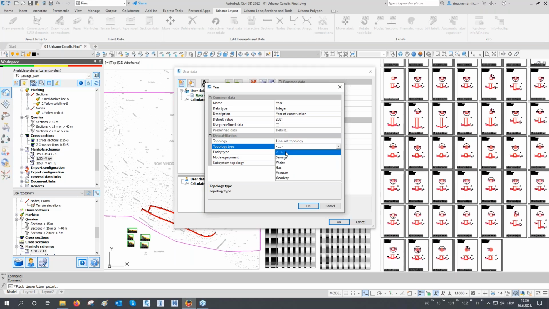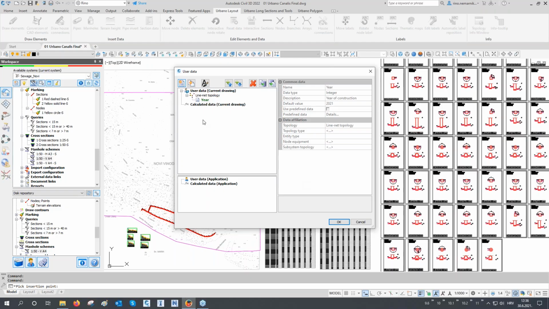Topology type, you can say, okay, it will be for sewage, for water, for gas, for vacuum, or you can just leave it empty, so it will be for all pipe networks. For entity type, you can again say, okay, it's for section, it's for node, or for catchment area, or you can leave it empty, which means it's for everything. Okay, and I will leave it like this. Okay, now let's create another one.